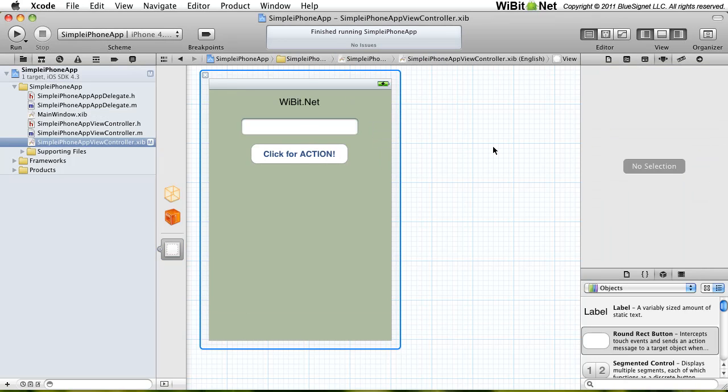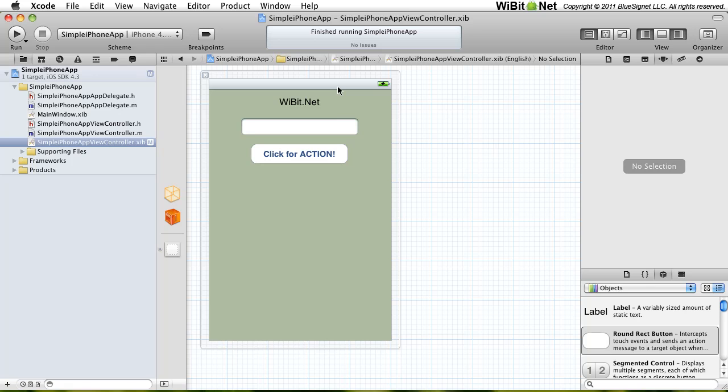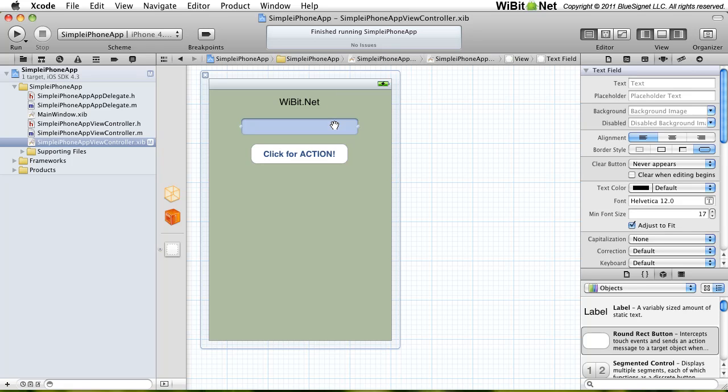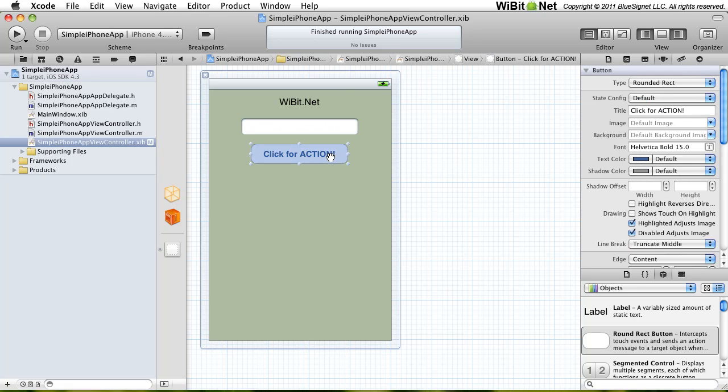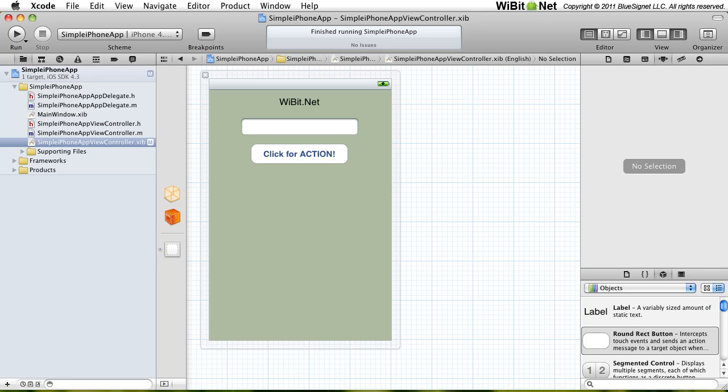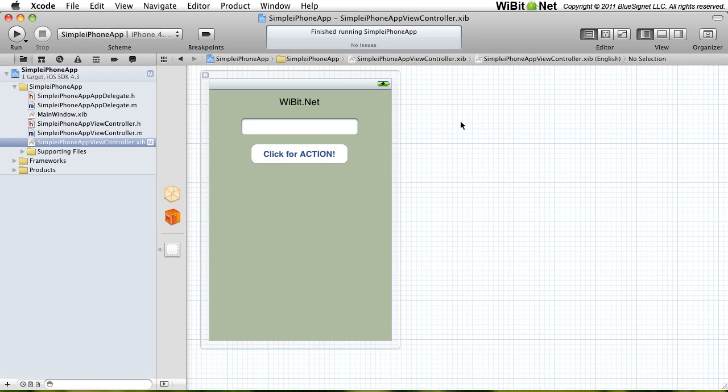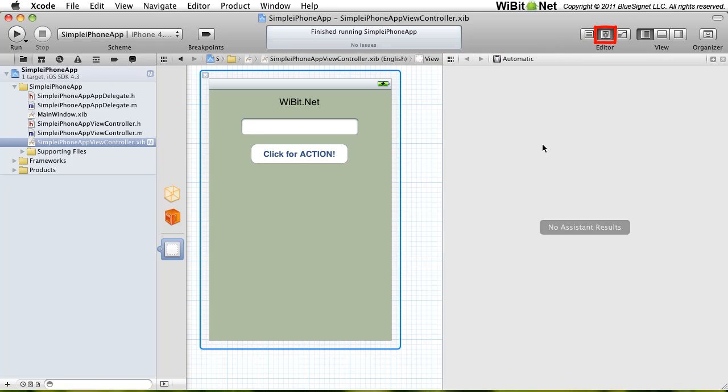Okay. So let's have it where we'll type something in the text box, and then we'll click the button, and a little alert pop up will have the contents of the text field. Okay, that sounds great. So let's hide our inspector panel on the right. And let's go to tuxedo mode. Or penguin mode, whatever you want to call it.